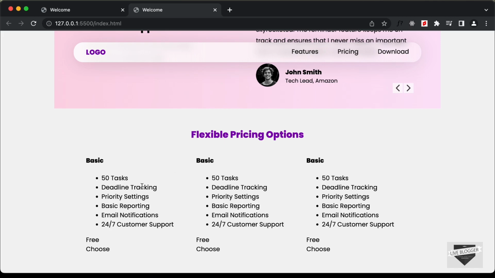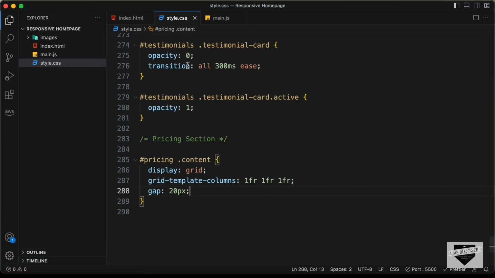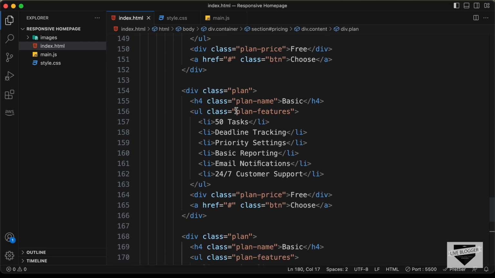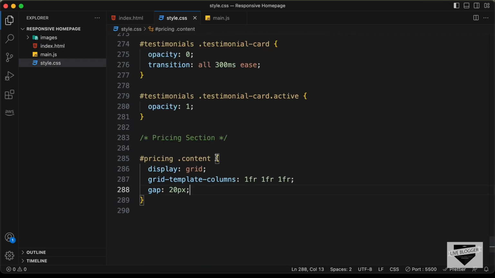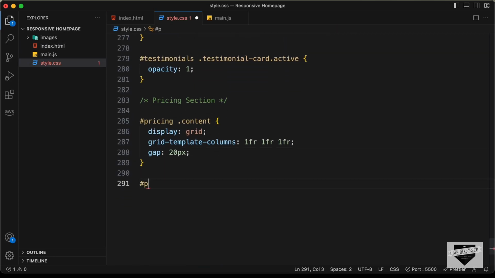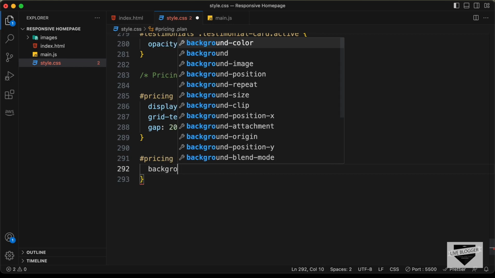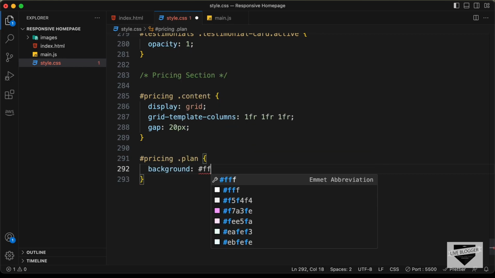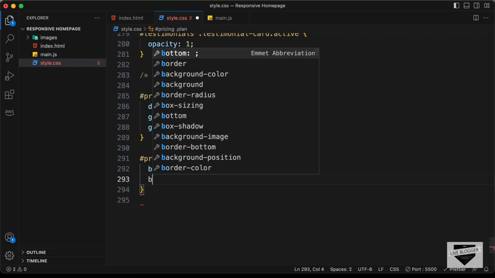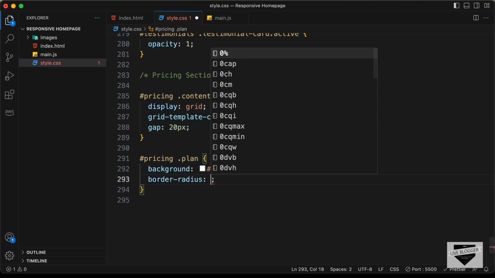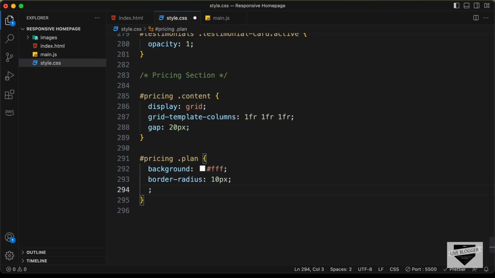Right now, let's go ahead and style the container division, which has a class of plan. So let's type pricing plan. And for this, we need to set the background color to white. We need to add a border radius of 10 pixels. And let's set a padding of 24 pixels.